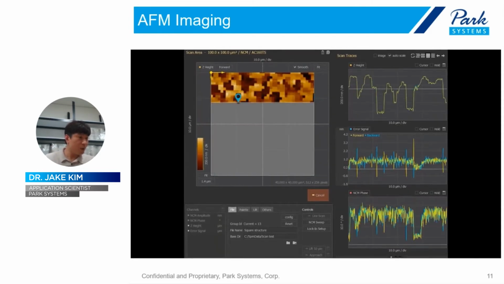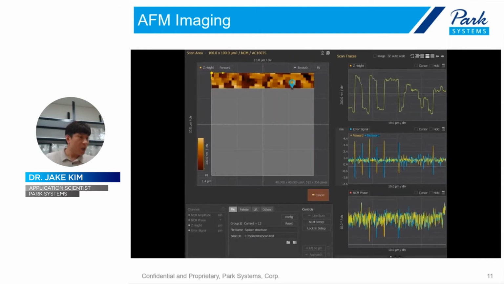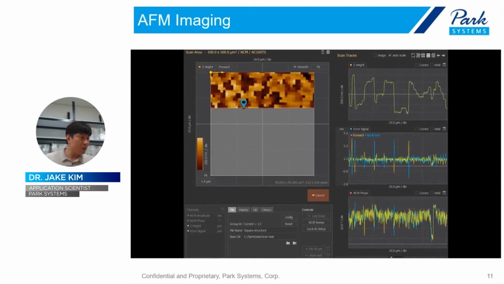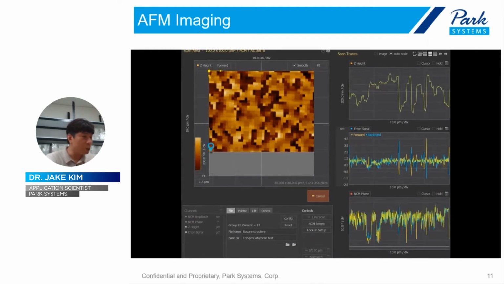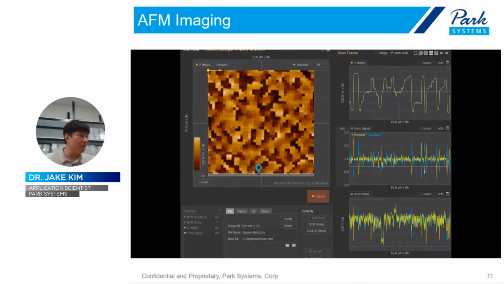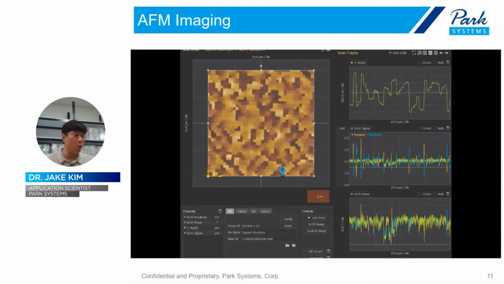From here, you can monitor your sample's image, and also you can check the real-time line profile in this window. And once again, for AFM imaging, load your sample on the XY scanner and position the cantilever. After that, scan. Then you can see the morphology of your sample like this. It's not difficult, just easy, and quite simple.